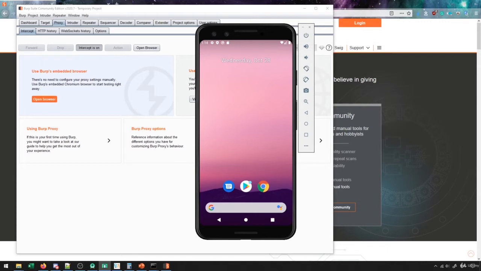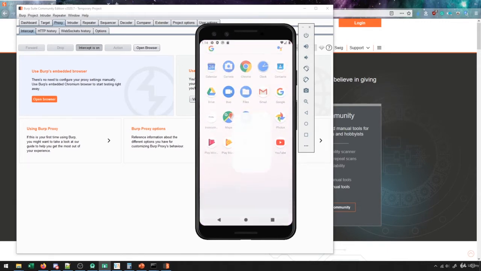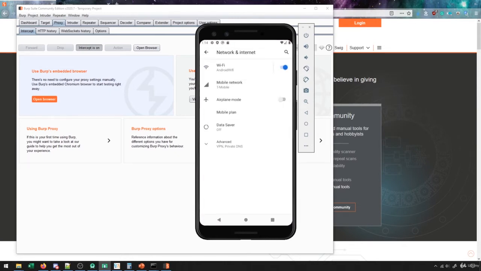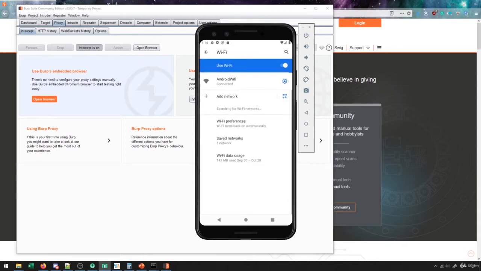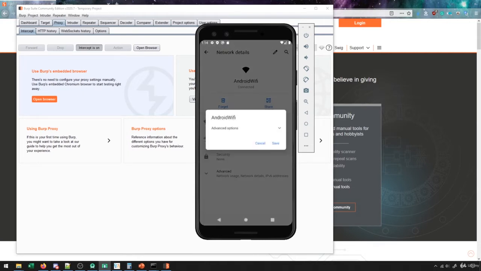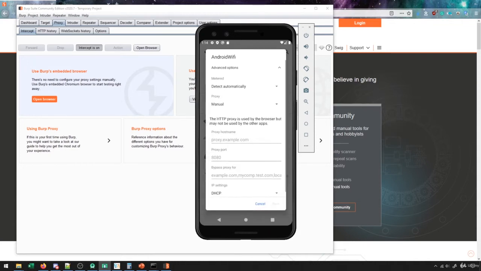And then we're going to come over to our Android device here, and we're going to set it up to work with this proxy. The way we do that is we go into our settings here. From settings, we're going to click on Network and Internet. Then from here, we're going to go into Wi-Fi. Inside of Wi-Fi, I'm going to press on this gear for the settings. Right here, I'm going to press on this pencil for edit. Under advanced options, I'm going to click on proxy and set it to manual.